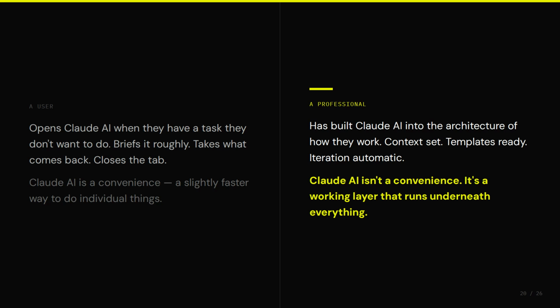Claude AI is a convenience, a slightly faster way to do individual things. A professional has built Claude AI into the architecture of how they work. The context is set. The templates are ready. The iteration habit is automatic. Claude AI isn't a convenience. It's a working layer that runs underneath everything.